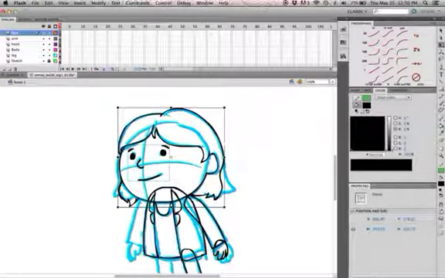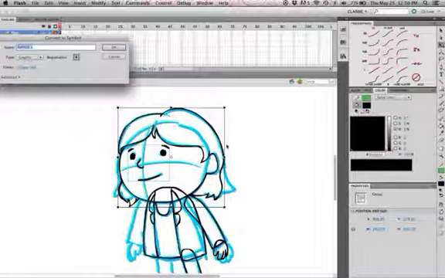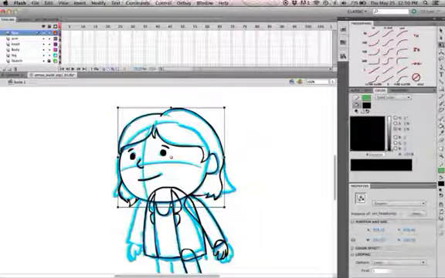But I want these together in a symbol. So I'm going to hit F8 for that. I'm going to name it M head comp for head composition.